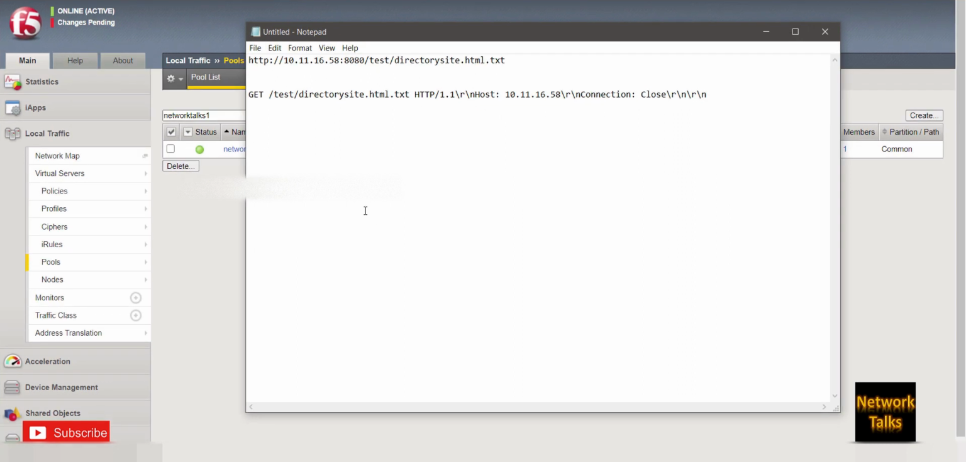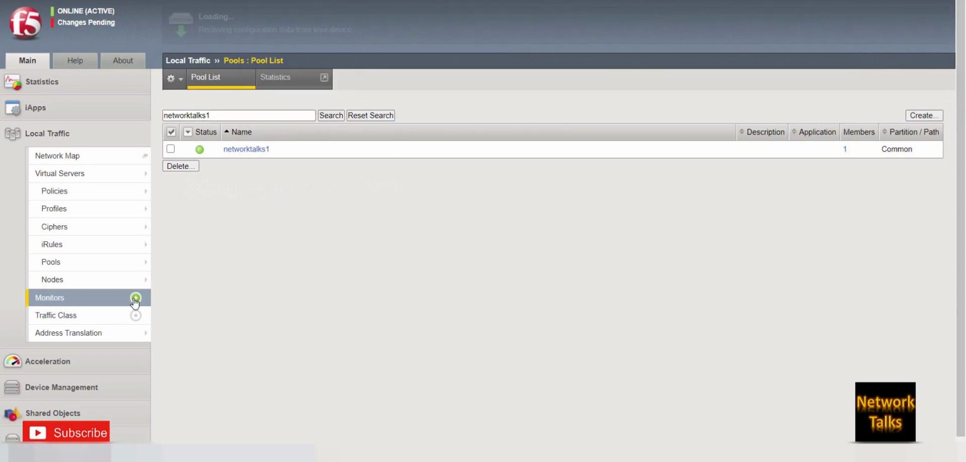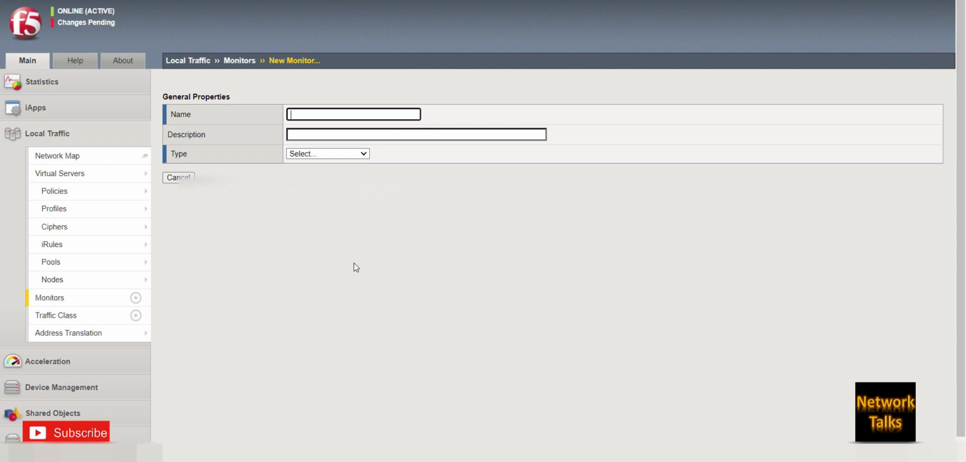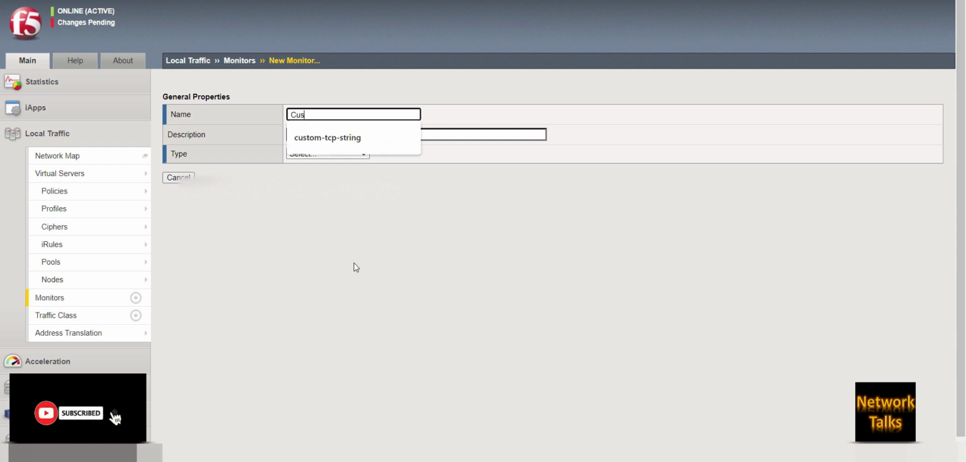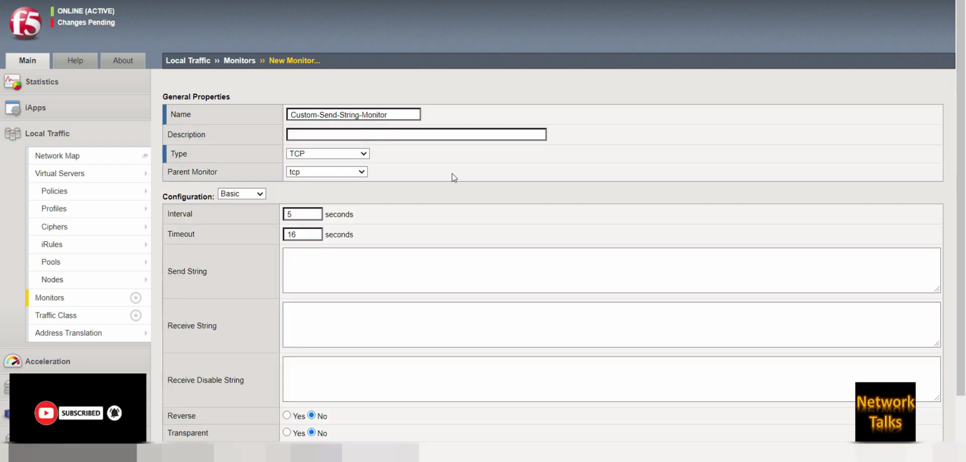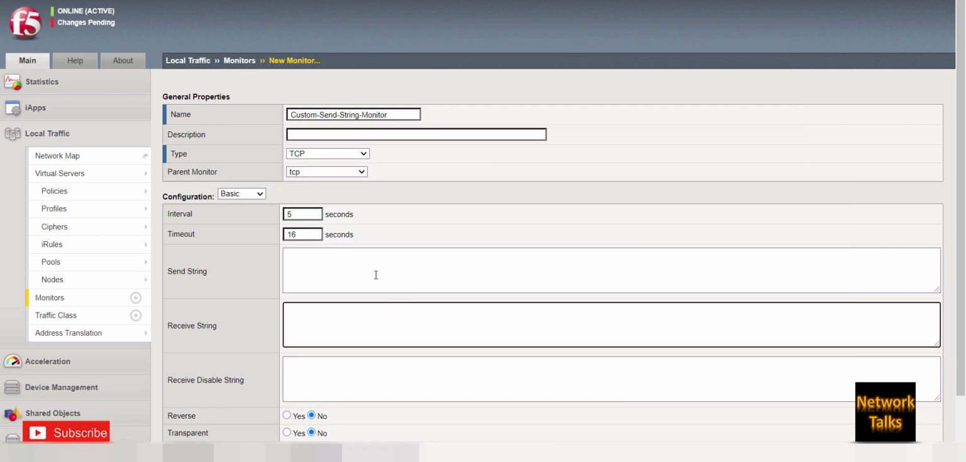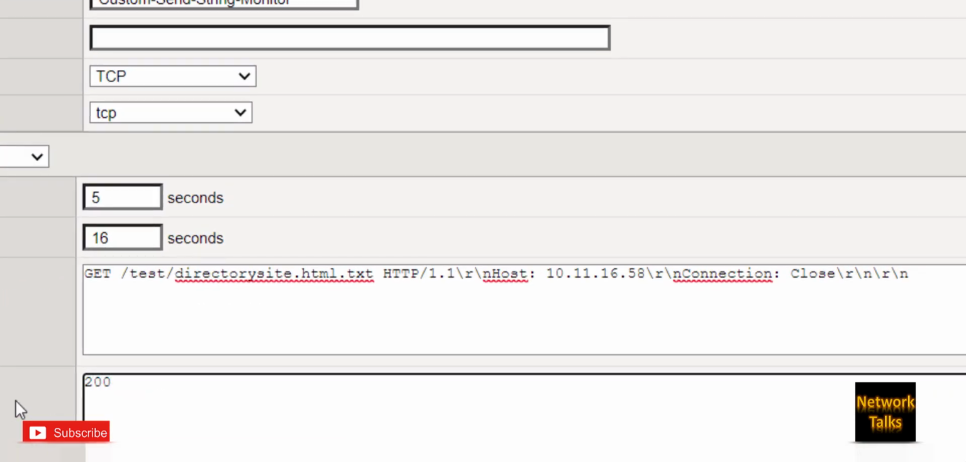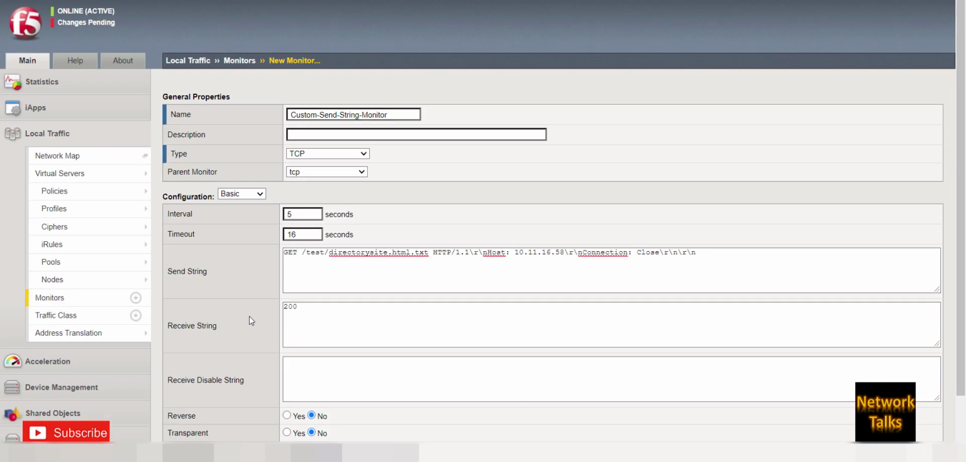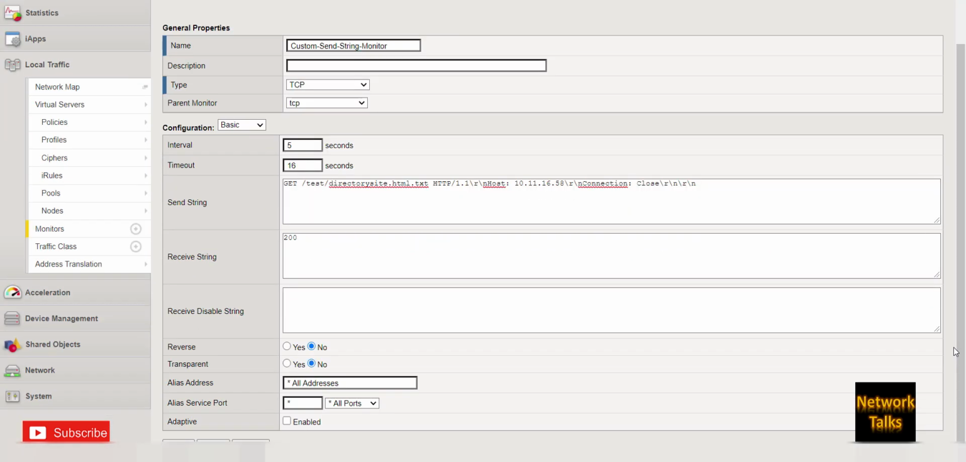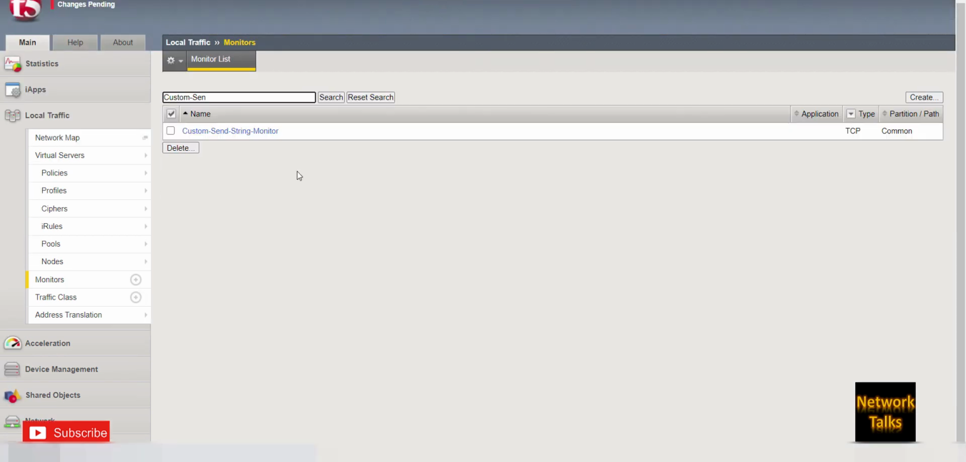Now to create a custom monitor, you need to go under the monitors and click on the add button to add the new monitor. I will give any name like custom send string monitor. Now under send string I will mention this one. Under receive string I will put 200. 200 is nothing but the status code. When there is a successful response, the status code is 200, meaning okay. I'm putting 200 there and just finish it. Now my custom send string monitor is created.